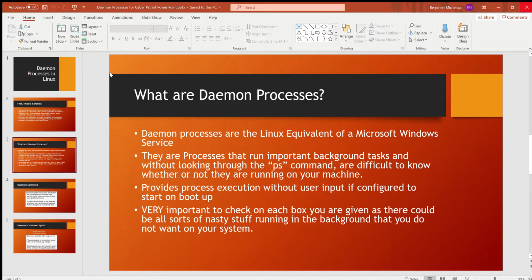You would access these by running the ps command. Without using the ps command or some other way of viewing all your processes, it's difficult to know whether or not a daemon process is running on your machine. It also provides process execution without user input if configured to start on boot up. So a lot of daemon processes are basically told to start on your system whenever you turn it on, the Ubuntu box or the Windows box or whatever it might be.